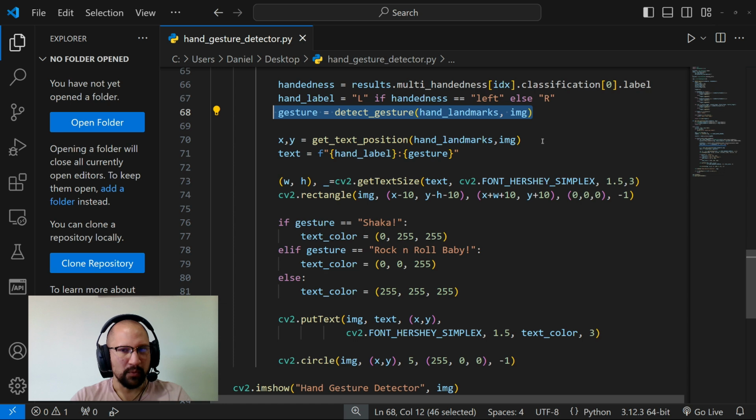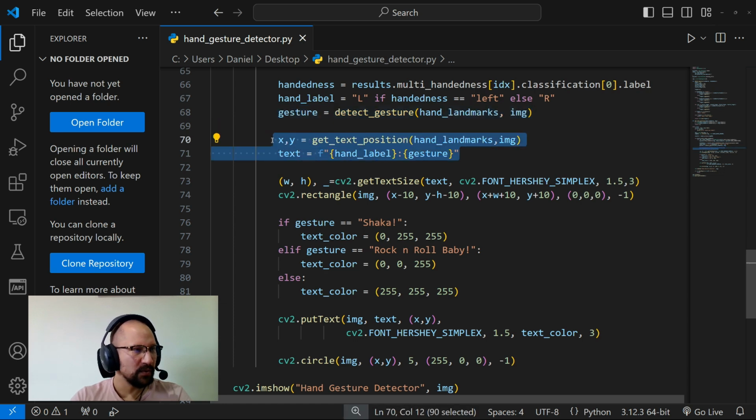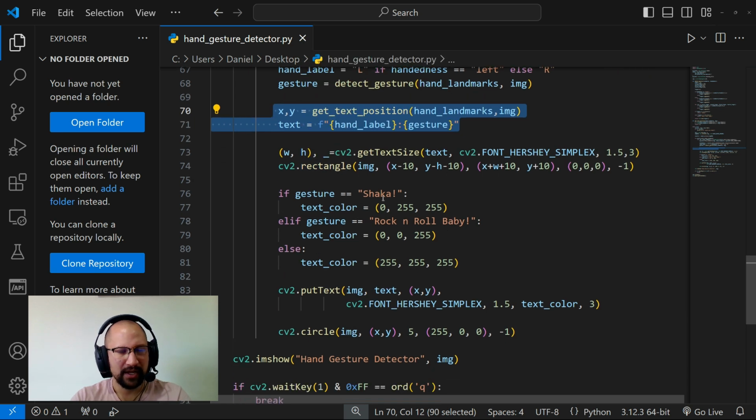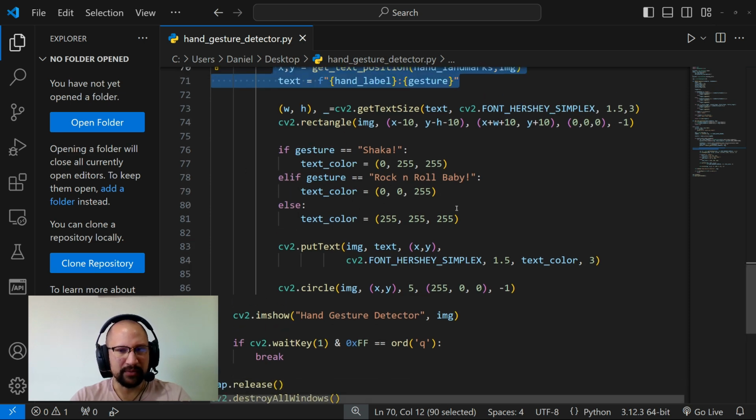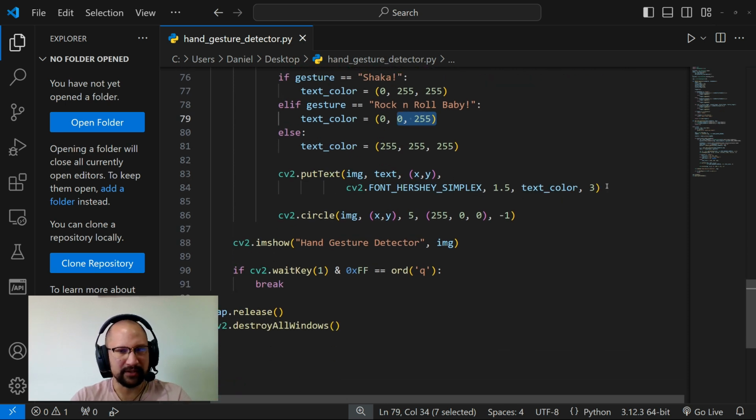After that, we use these couple of lines: the first one is where to put each label inside the camera image, and the other one is just to create the display text. After that, we are defining the positions and the backgrounds for each label, and then we define the colors that we will have. If there is a shaka, we are defining it as a yellow one, and if this is a rock and roll baby message, it will be in red color. For the other ones, it will be in white, and we will put this one in our image.